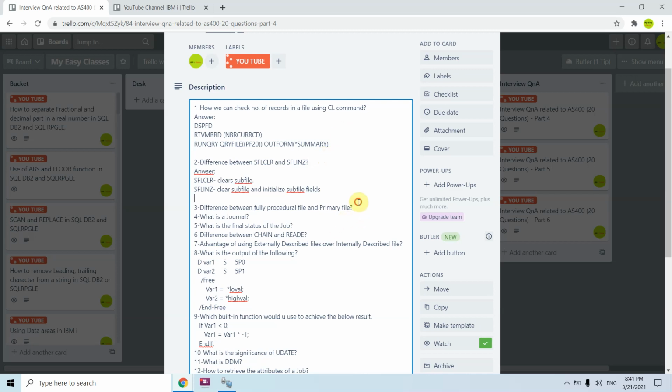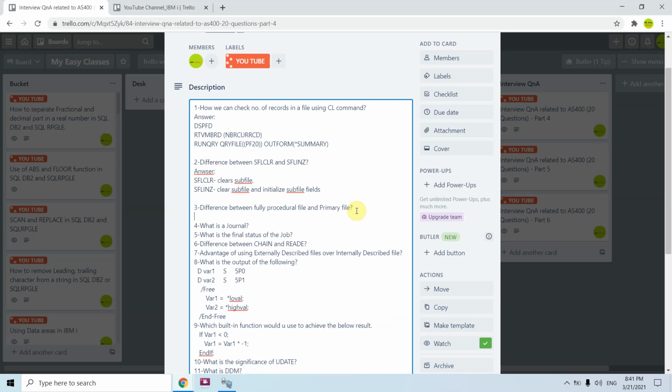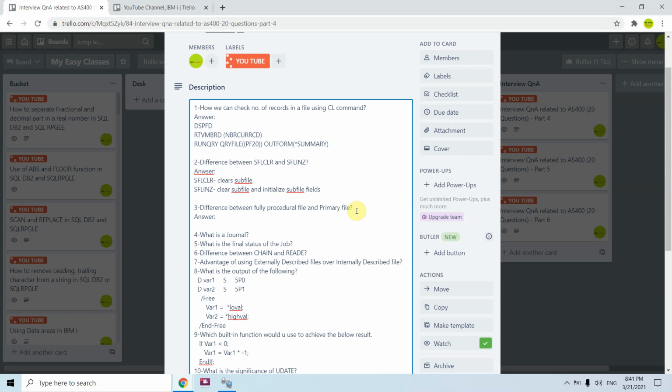The third question: difference between fully procedural file and primary file. Let me tell you the answer. In the case of a fully procedural file, we can read that file according to our need. We can read any record of that file using read operations, SETLL, SETGT and so on over that file.